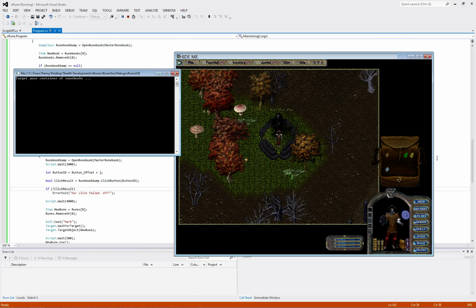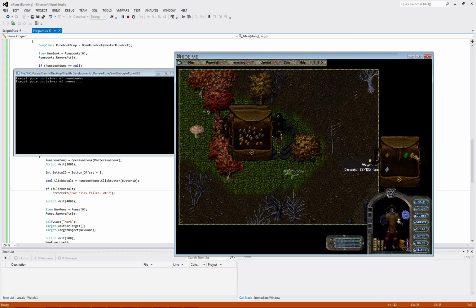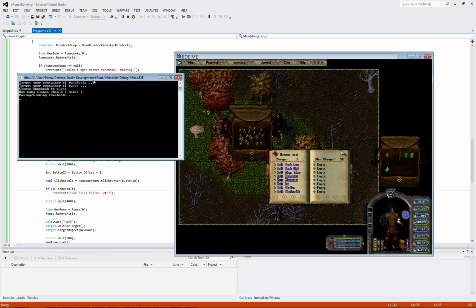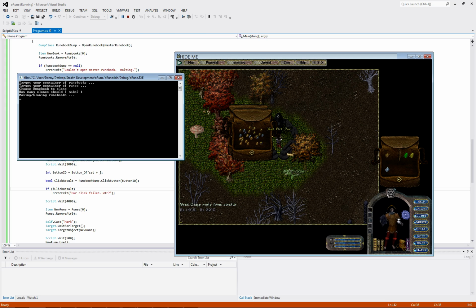Okay, target your container of runebooks. That's the green bag. No problem. And target container of runes. No problem. The runebook to clone is this guy. It's a bunch of Britannian and Britain locations. And let's make 1 clone for now. See how this goes. Okay. Opens up the runebook.